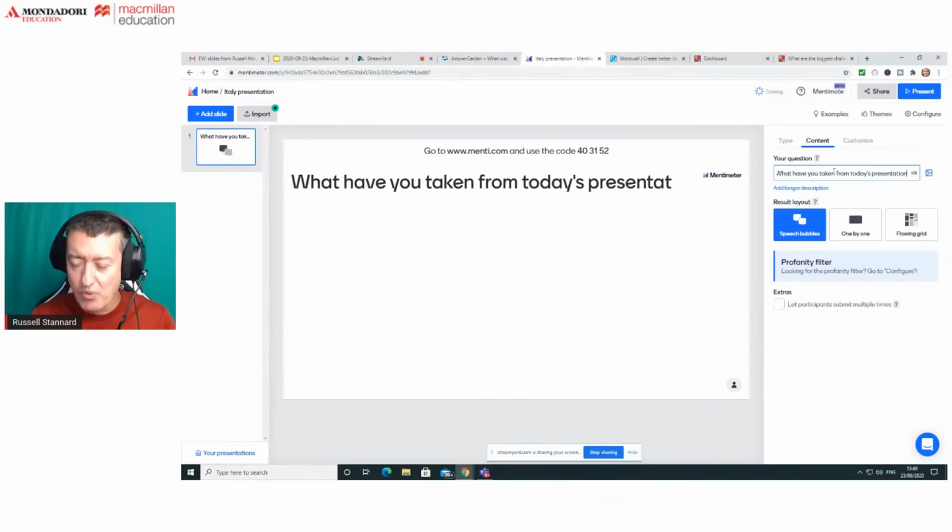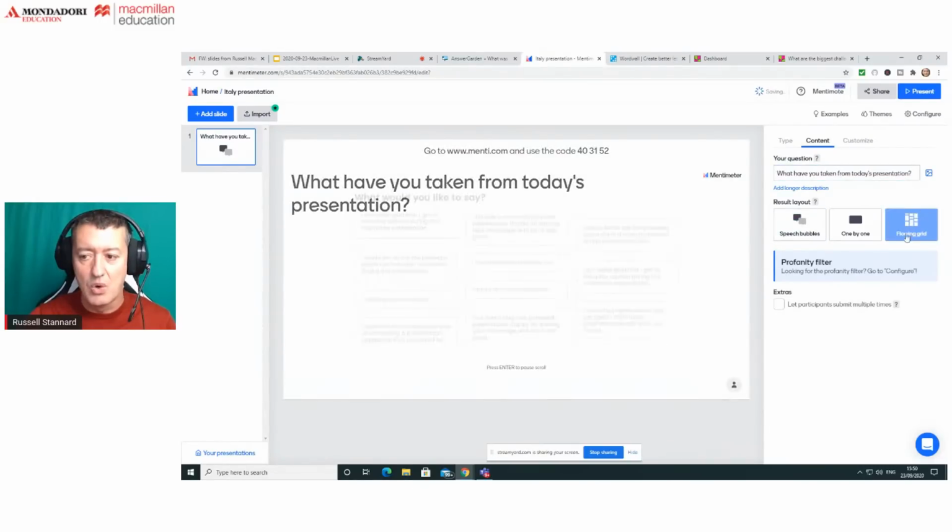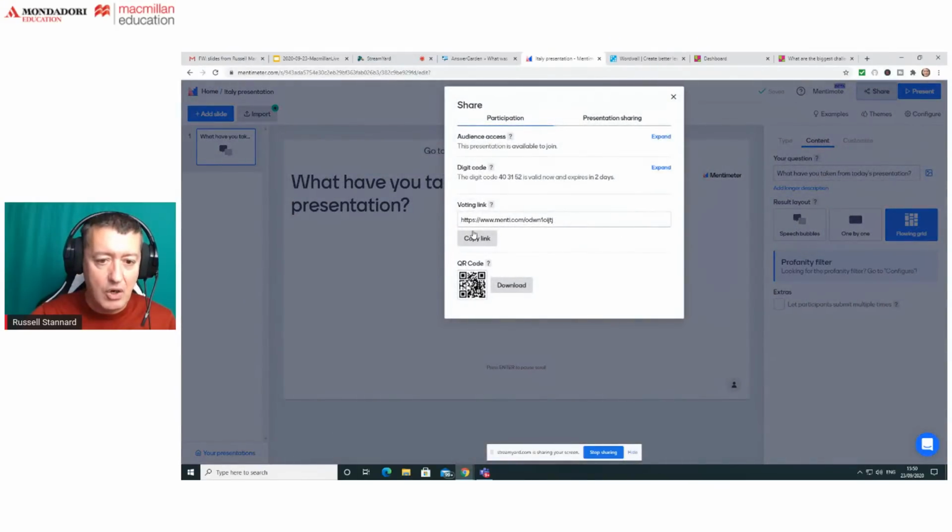Now, I was trying to make it really, really practical today, so I wanted to throw lots and lots of technologies at you. So that's the question. I'm going to click on flow grid. Then I click on share and I simply copy the link. Now, if you were doing this in class and students had their telephones, they go to menti.com and they just put that code in and then they can answer the question. But obviously, we're going to do this online.